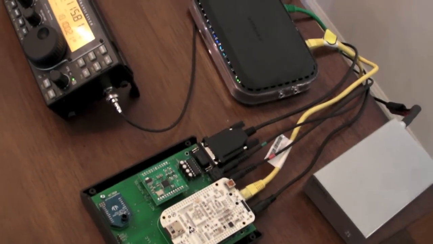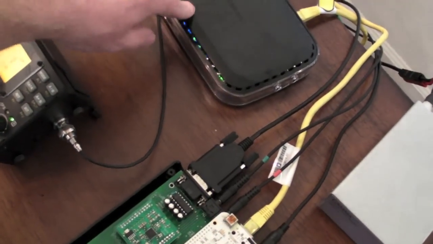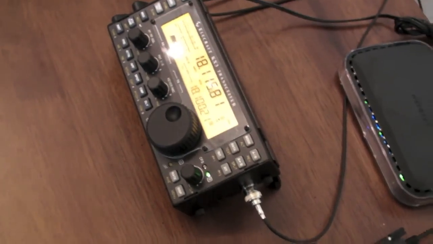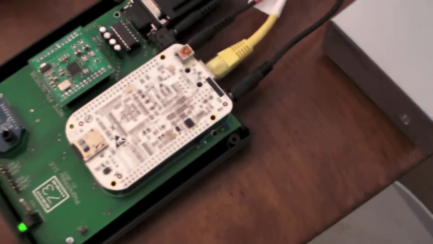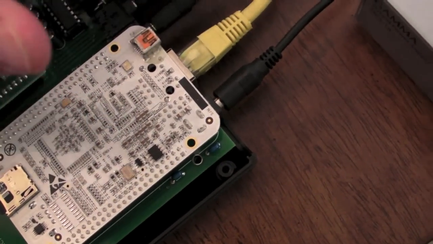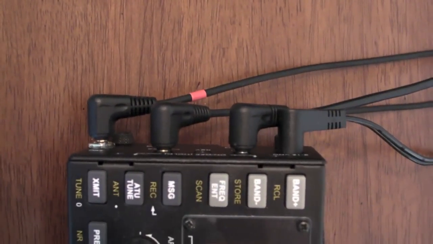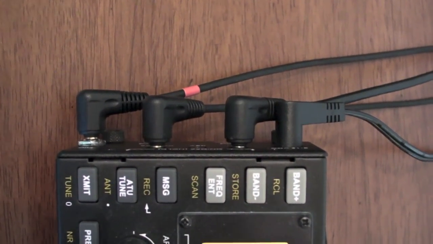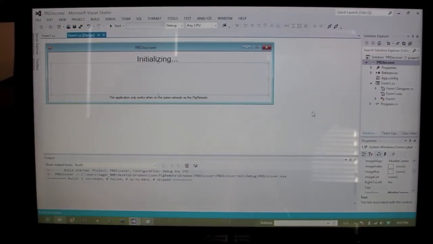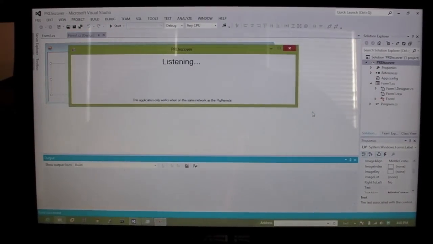So here on the table, I have a little Wi-Fi router. This is the power supply for the KX3, and then I have everything plugged in here. So Ethernet, power, audio out, audio in, and then the serial port, and that's all going into cables from the cable packet option from Elecraft. So this is a Windows laptop. The first application we're going to look at is called PR Discover.